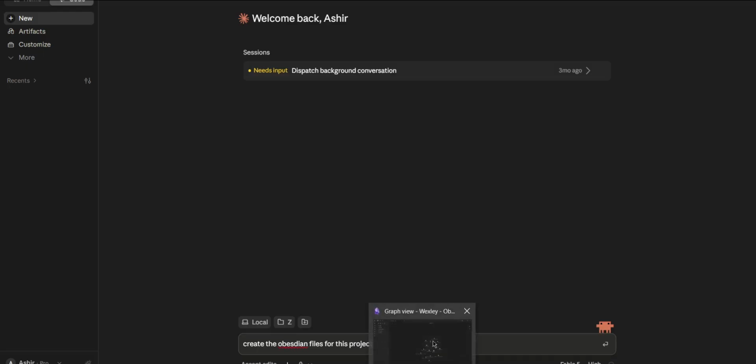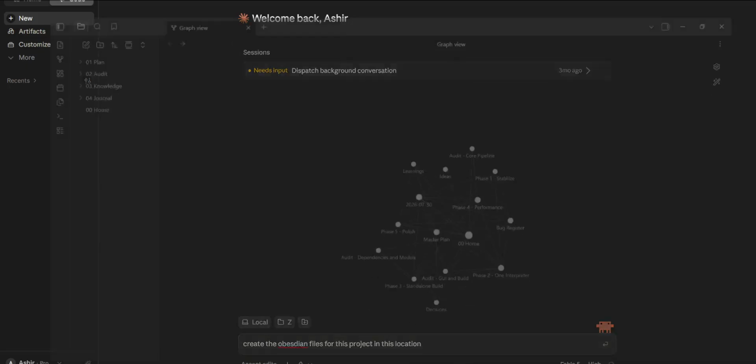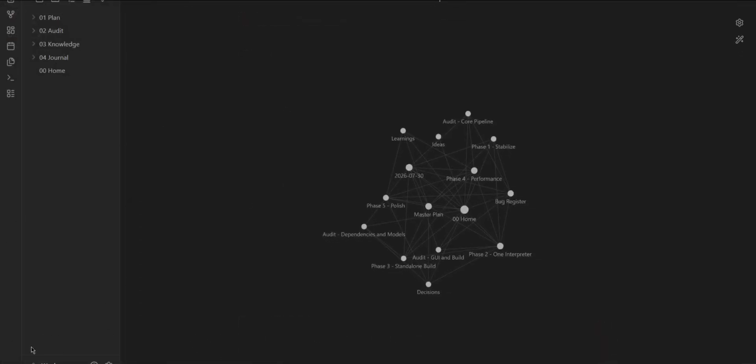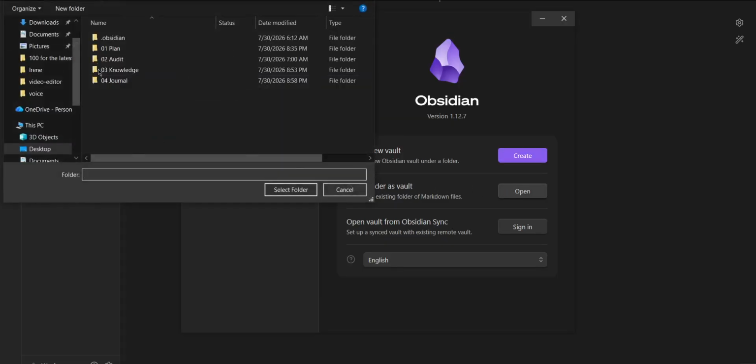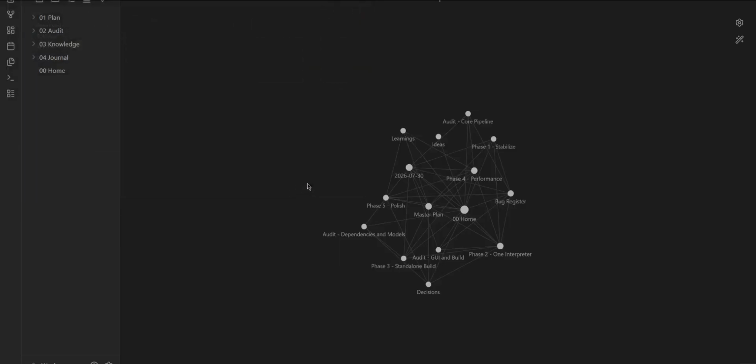And once you have made the files of this project, you just go to the Obsidian, go to the bottom left hand side. You will see that I have multiple tools. Go to the manage vault option. If you have the folder ready, open folder as vault, and then you just have to select that folder which you want to open. For me, it's Obsidian, and this is how it goes.